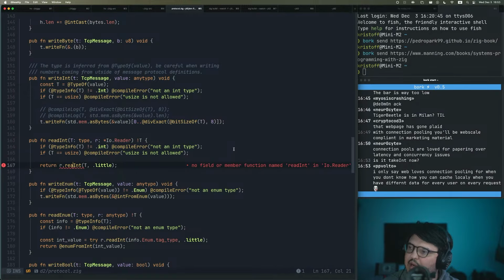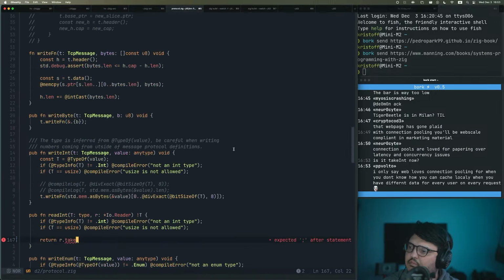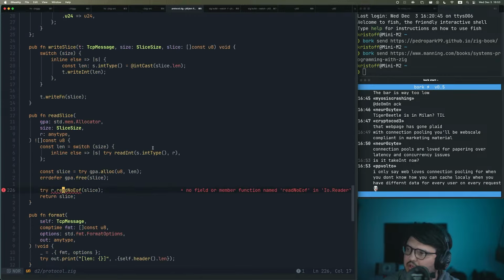Take int, you're right, it's take int. Thank you. Read no EOF, read slice. So we get the length.